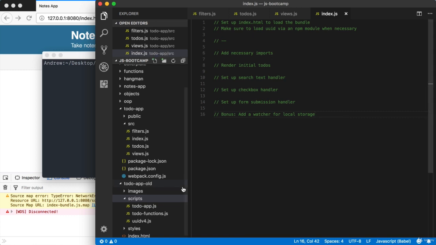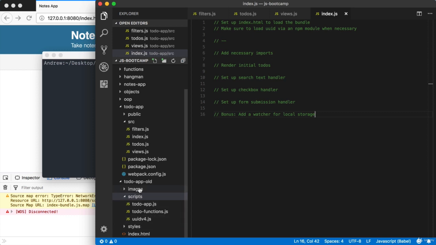At that point, you should be ready to copy over the styles folder and the images directory as well as the HTML file to the public folder over here, and then run the application and see things work.